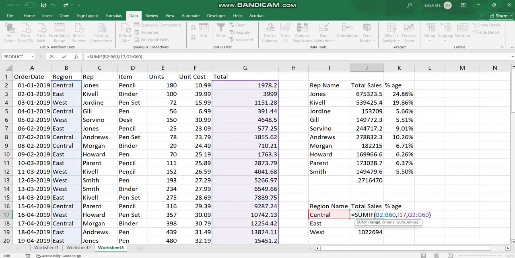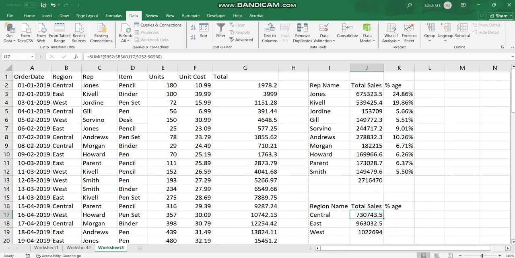To fix it, I will use the dollar symbol before the name of the column and the name of the row. So $B$2 to $B$60 in the region, and I'm also going to fix the total sales range, $G$2 to $G$60. So the range is fixed. Now I'll drag and drop it. It will give me the total sales.